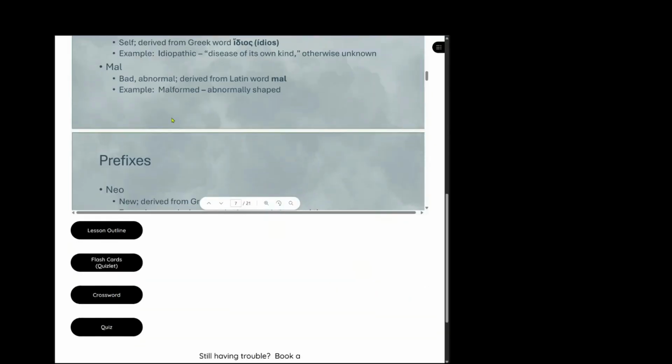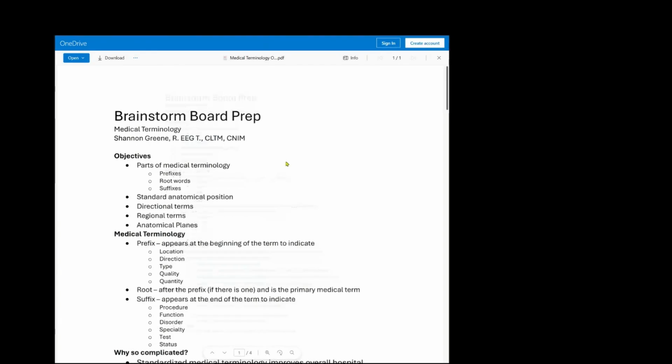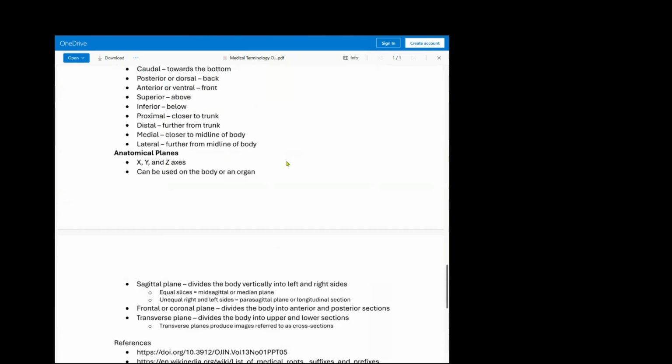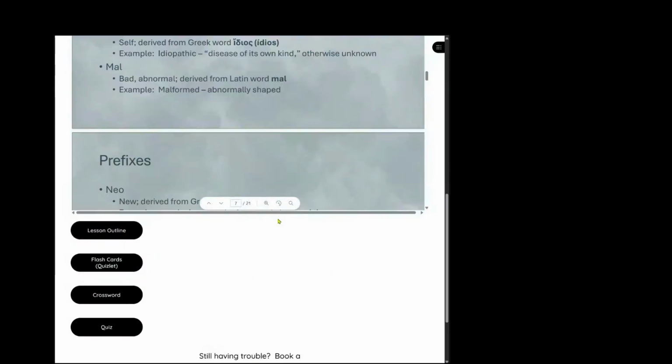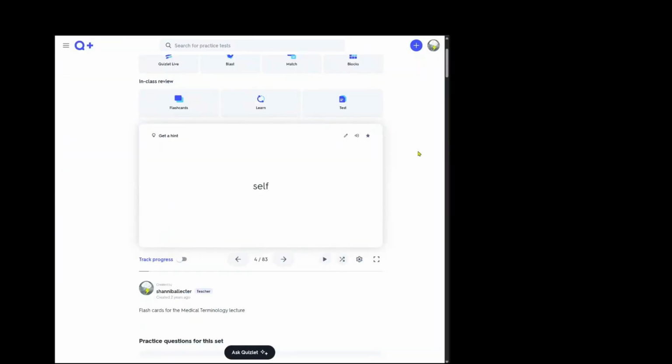Now, the slides are not downloadable, but the lesson outline is. So you can click this button and it will bring you to a PDF that you can download and take notes on and go from there. And it includes the references as well. And then most of them will also have flashcards on Quizlet that you can go through.